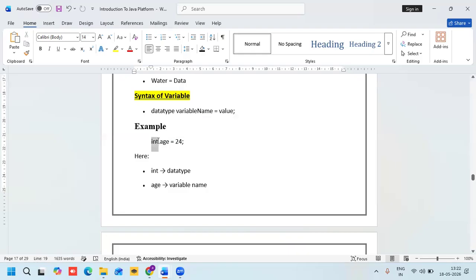But this is a predefined word. Int is a predefined word. Predefined means what here? Ready-made word. Ready-made word means what here? It's a built-in word. Someone built it for us. We need to use that text only.